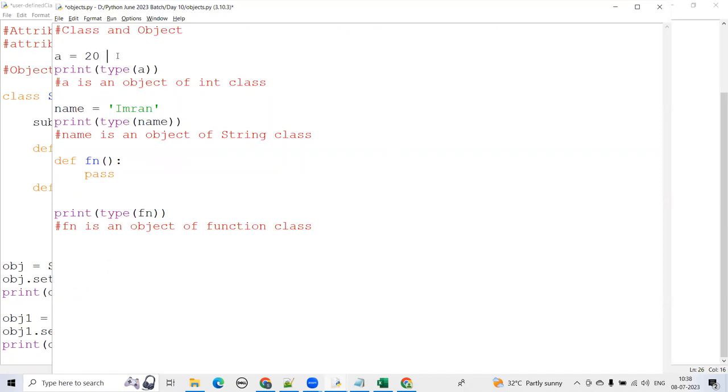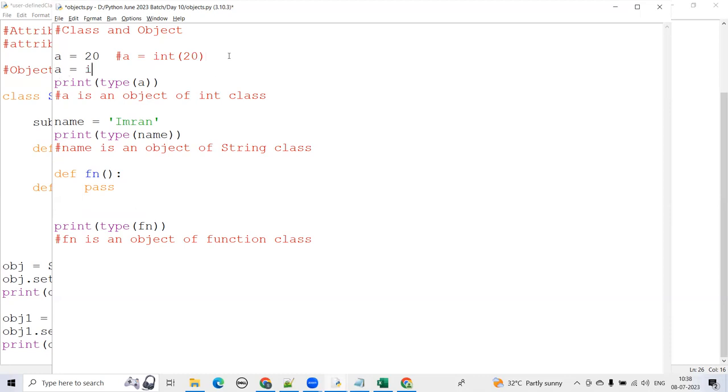Basically, a equals to 20 does the same function. It stands for creating something like a equals to int, and you are passing the value 20 here. So let's see if we can create an object like this. Let's say we call it b. b equals to int of 50, and then I'm printing the type of b.